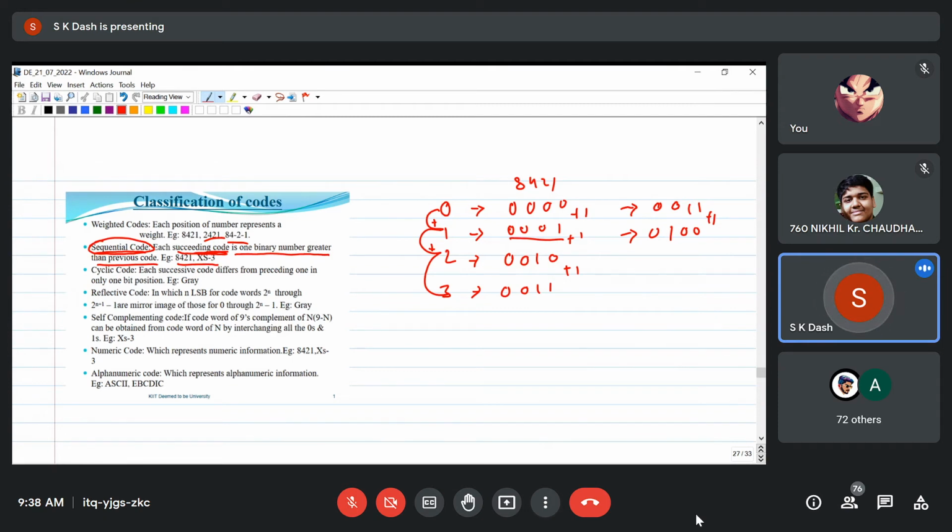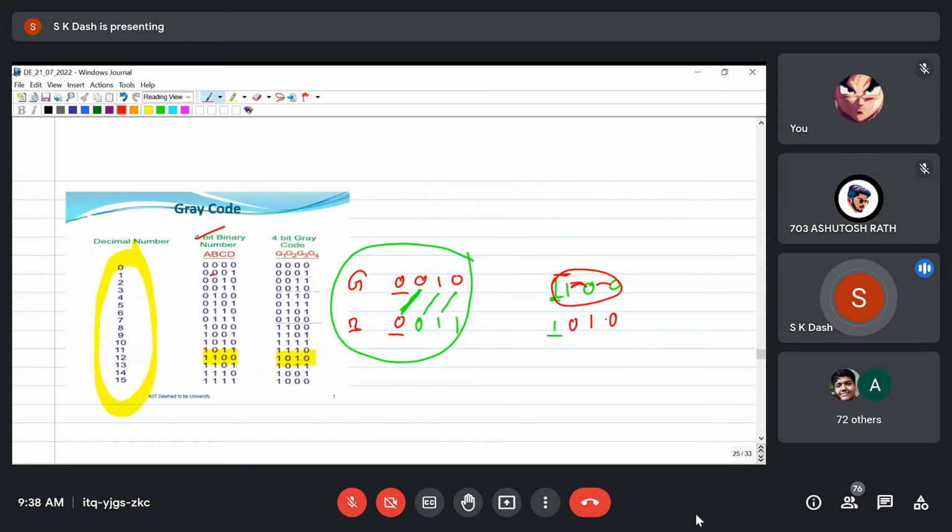What about gray code? Gray code is sequential or not? Check this. No, sir. Here if I'll add 1, I will not get 0011. So it is not a sequential code.